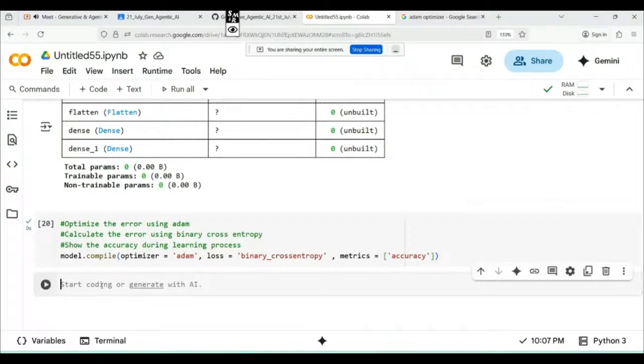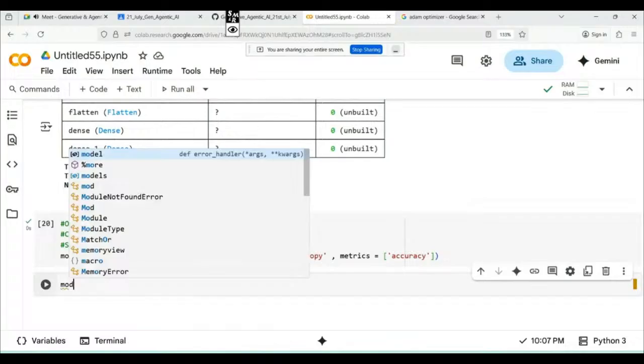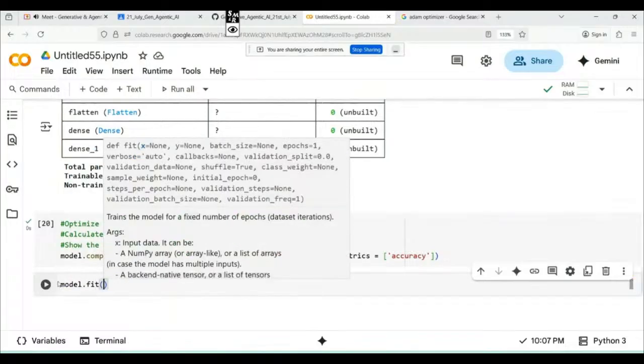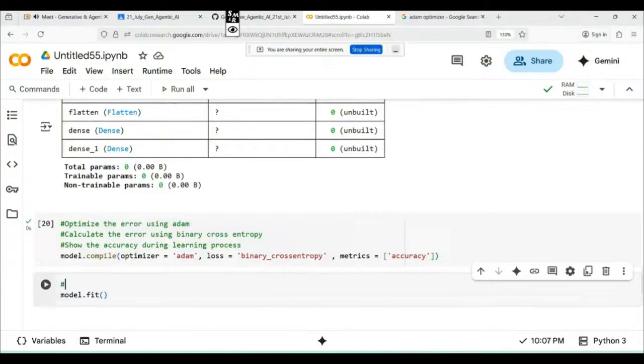Okay, so once we compile it, thereafter we use it to train, right? So let's try to use it to train. For training, we have to use model.fit. We have to feed two things now. Train your neural network model to recognize whether a text is about cricket or about chess.